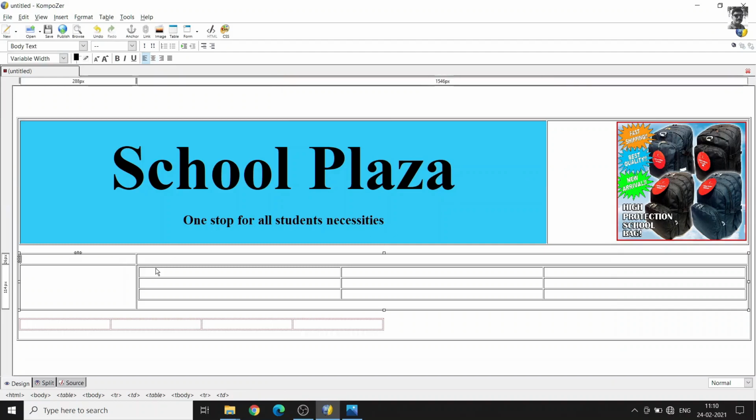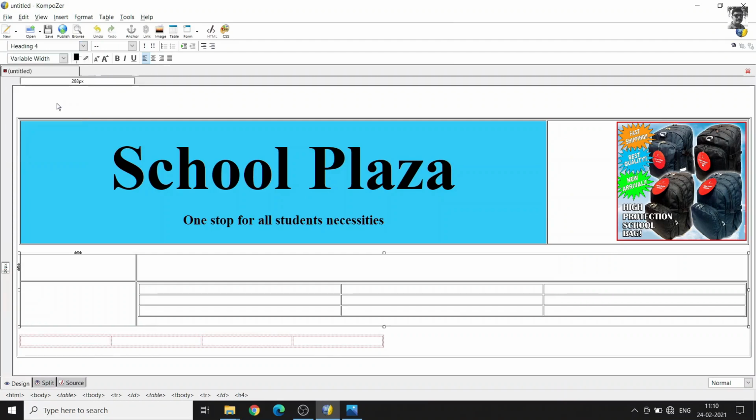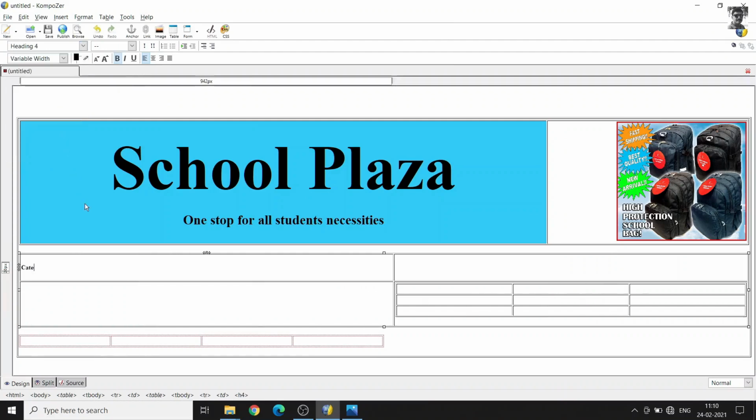Here we will write categories. For that again we select heading 3 or heading 2. Let's say heading 4, that would be a smaller font. Categories, align it into the center, and here we say new arrivals, that also we will keep in the center. So that is how we introduced these two texts, that is categories and new arrivals.